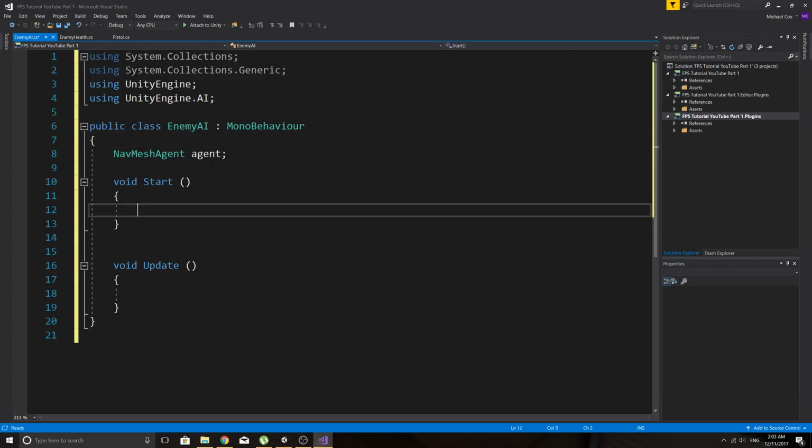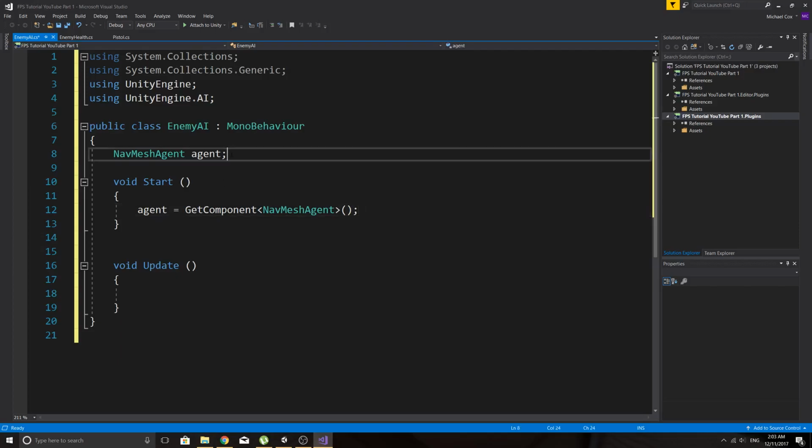And then we actually want to define what this is. So agent equals GetComponent NavMeshAgent. Okay, so we've got access to our NavMesh now.